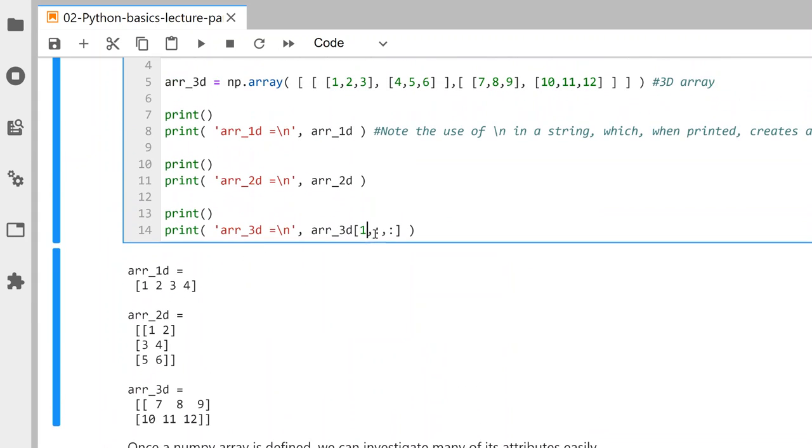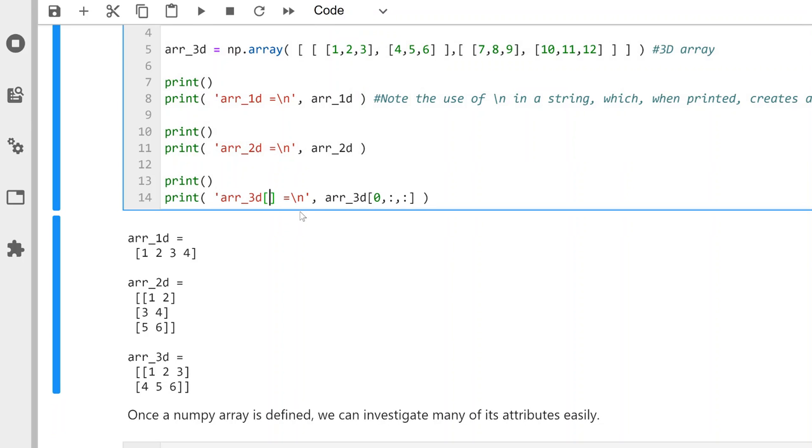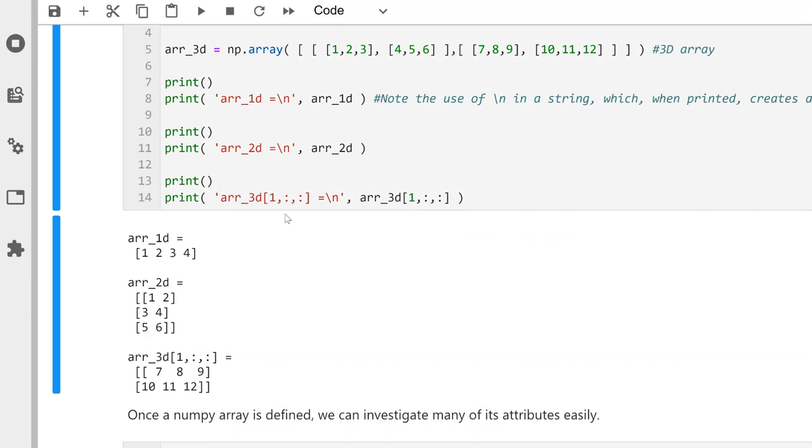Now you could go and change this. You could make this a 0 and print it. And you see this is array 3D 1, 2, 3, 4, 5, 6. Actually, I should change this, and I'll update this here so that it looks more like what I will give you in your notebook. There we go. That component of it. Now, if you wanted to print the entire array, you could do this.